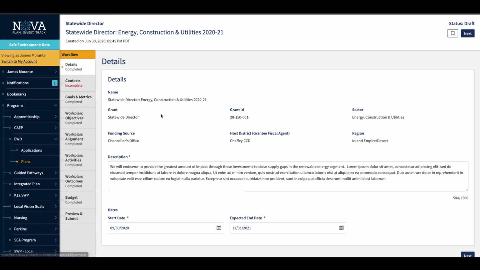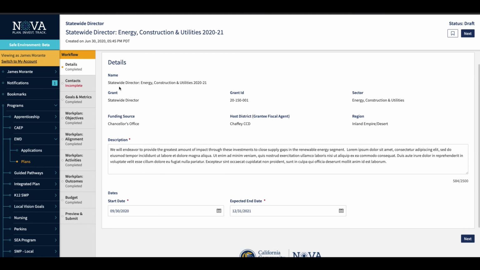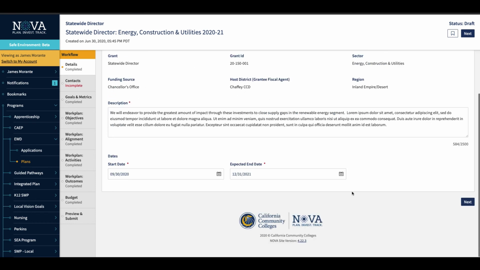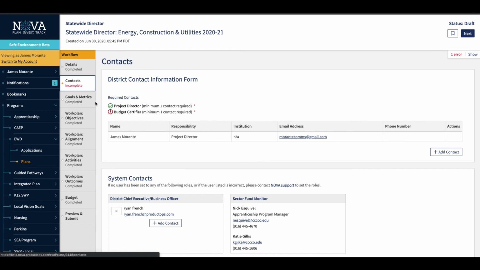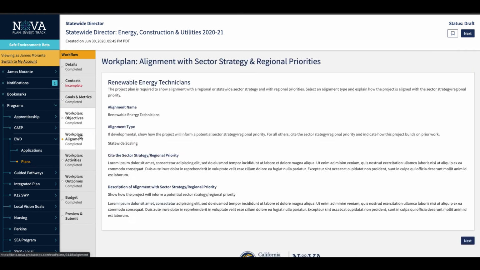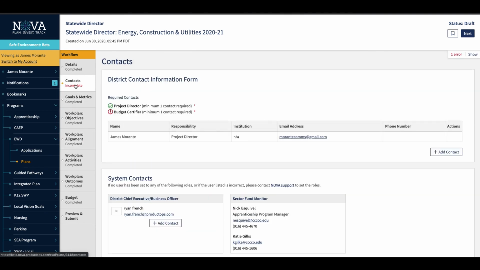So under details, this is mostly informational. It provides me a lot of information just to confirm everything is correct. I will write a description of the plan. I would call that kind of an executive summary of what this plan is and intends to do. I will enter my start date and anticipated end date, and then I've passed validation, so I can go on to the next tab. If you haven't passed validation, nothing prevents you from going on and working on the plan, as you can see here.